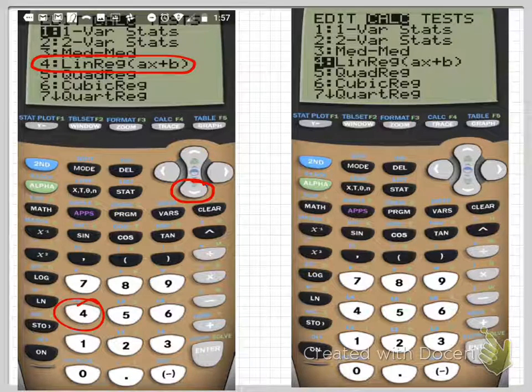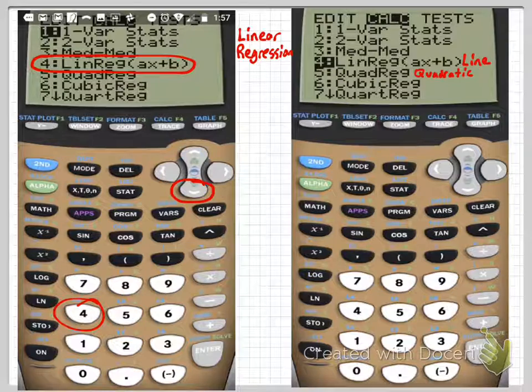So go down to 4. And notice that LinReg stands for linear regression. Notice that is a line. 5, if we wanted to use 5, that'd be a quadratic regression. 6 would be cubic, 7 quartic. Those are things we haven't talked about in this class.